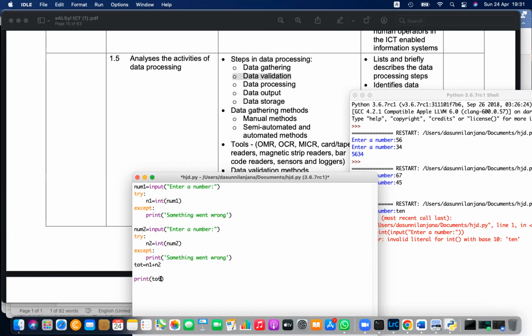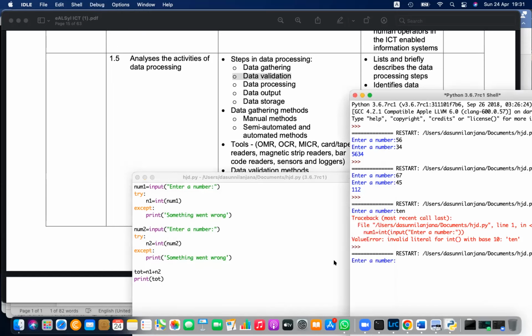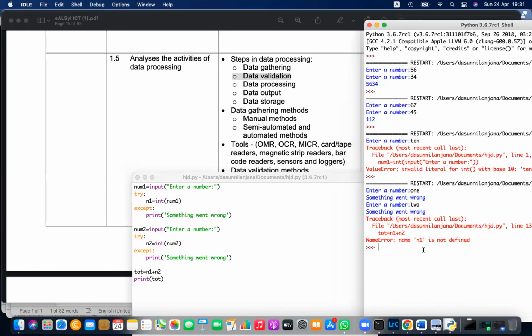And print the total. That also I have to try and catch actually. So let's try. Okay, enter number 1. I'm giving 1. So it says something wrong. In 2, something wrong. And here you can see it also gives an error, a name error: N1, N2 not defined.